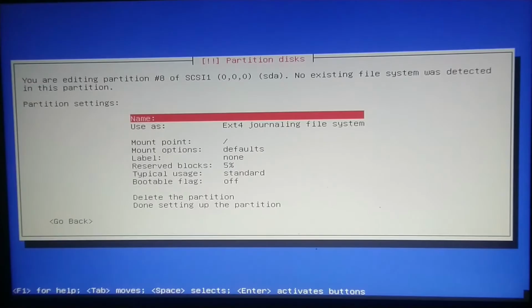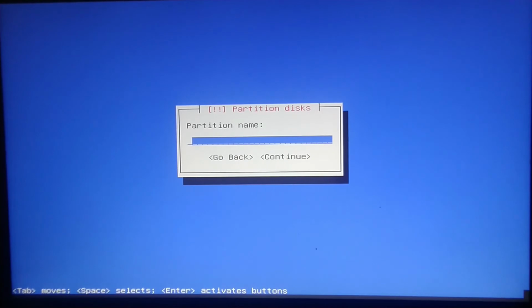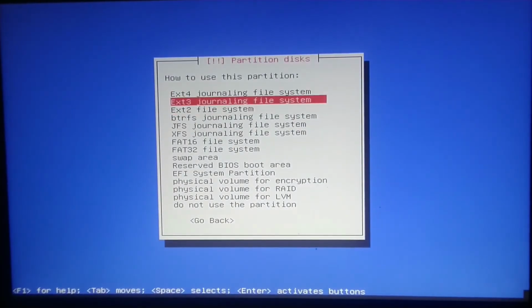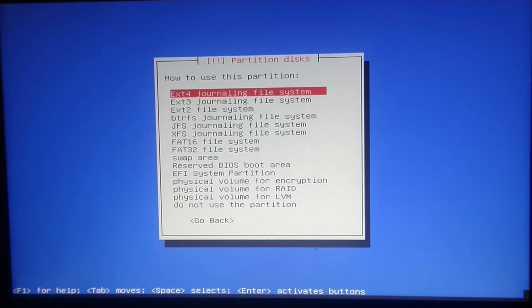Click on continue, and you can give a name to this partition. I am just going to give Kali Linux as the name, and click on continue. Also, you must make sure that this is set to the ext4 journaling file system. As you may remember from my last video, Linux works on the ext4 file system. So we must just select that and click on enter.